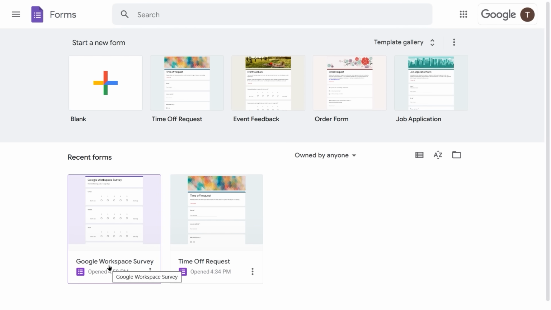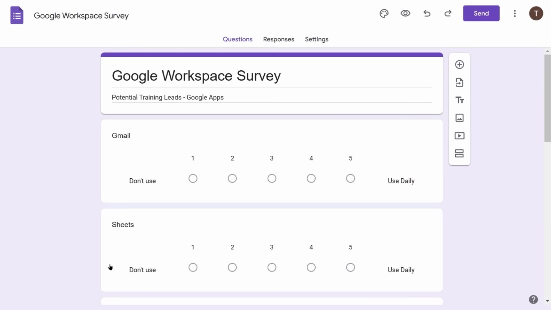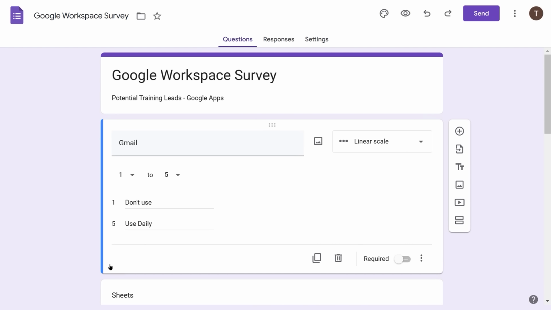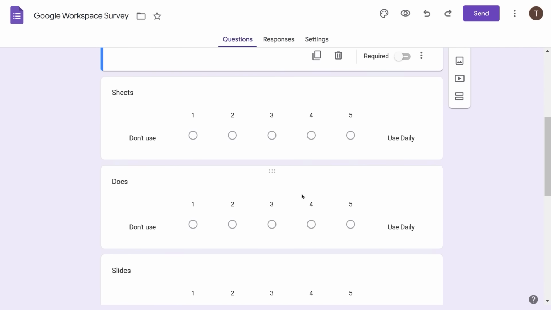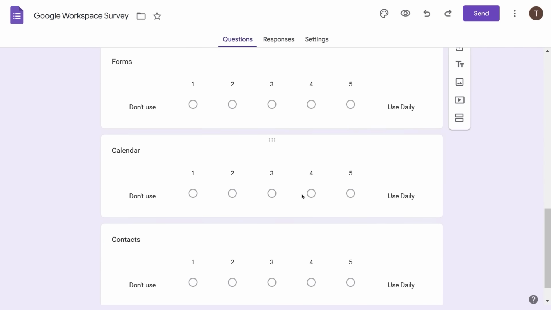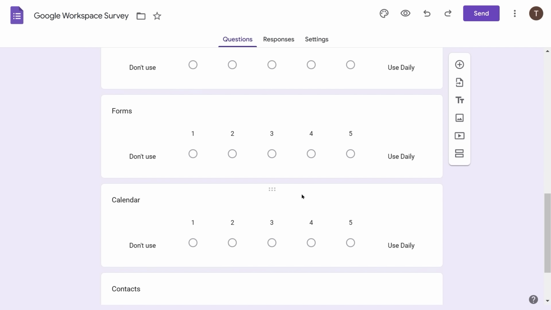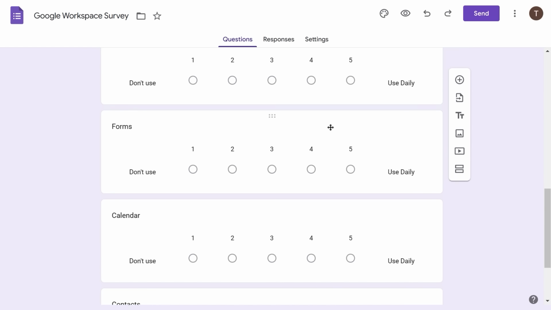I'm going to click on our Google Workspace survey form, and I might change the order of the lessons in this module a little bit. So far, we have the title and description, and we have a separate question for the apps that we listed. So we want to make it a little bit more clear as to what these questions are pertaining to. So in order to do that, we're going to go ahead and insert a title.